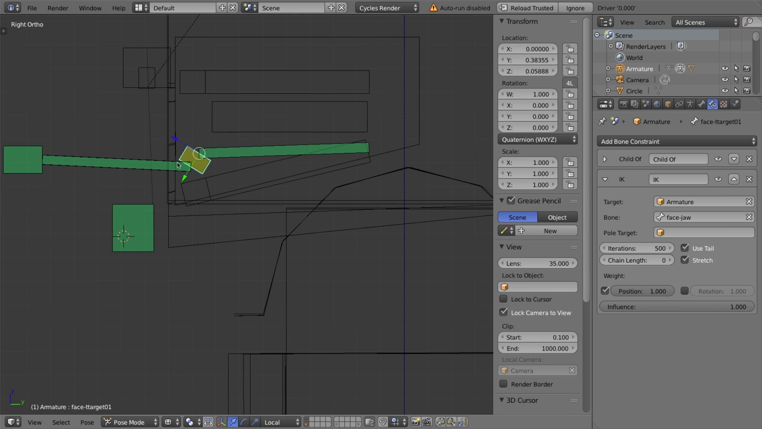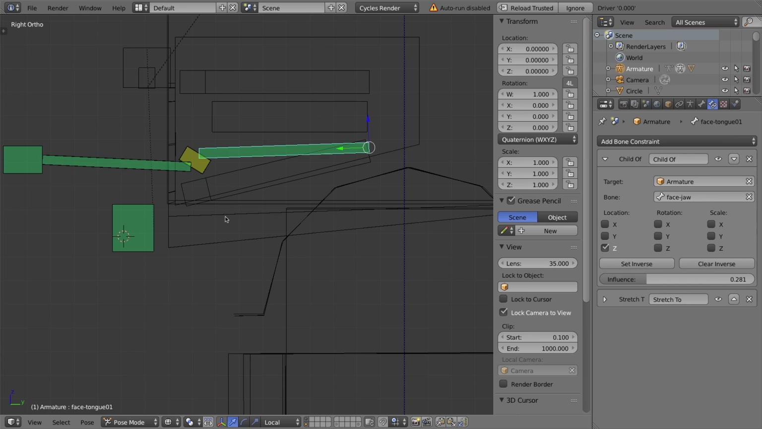So there will be a little bit of a problem with the tongue, but it won't be that noticeable because we're going to do a nice fall off between the two influences of the two tongue bones. Let's go ahead and do that.